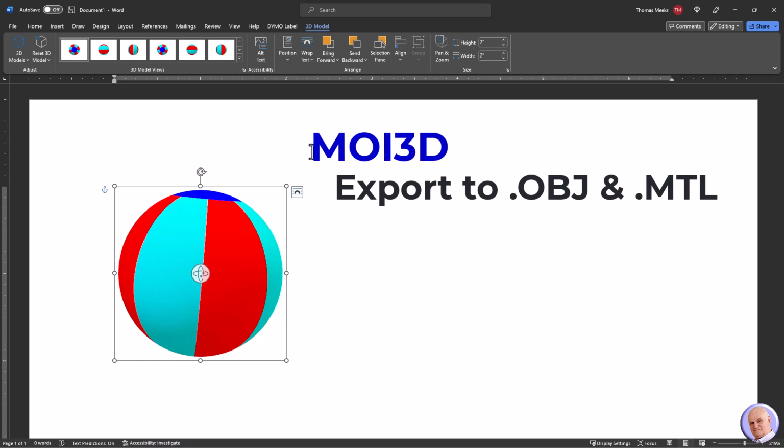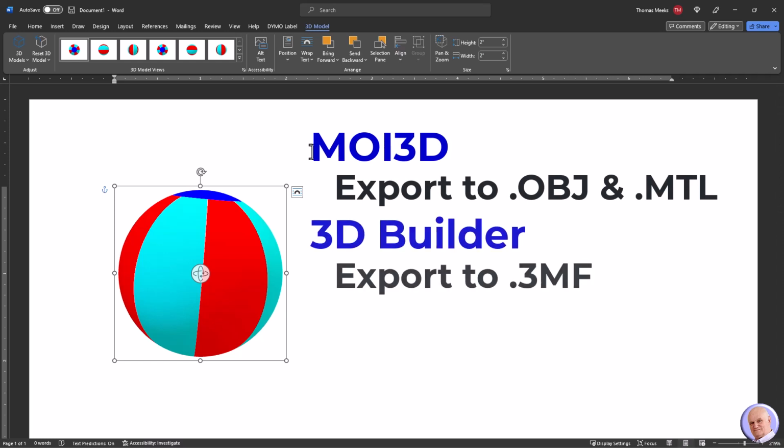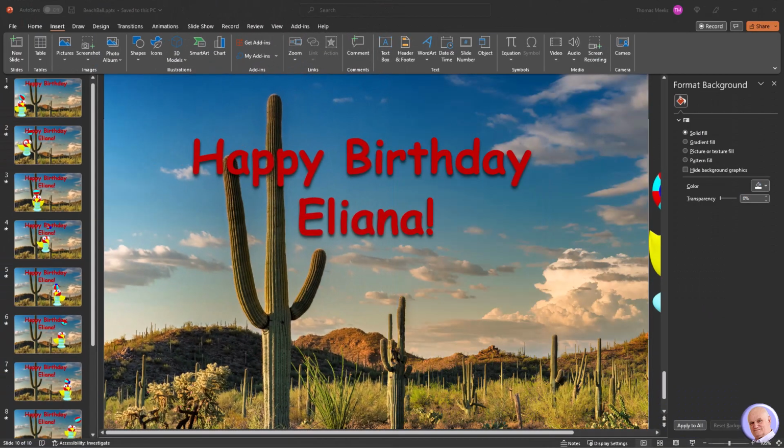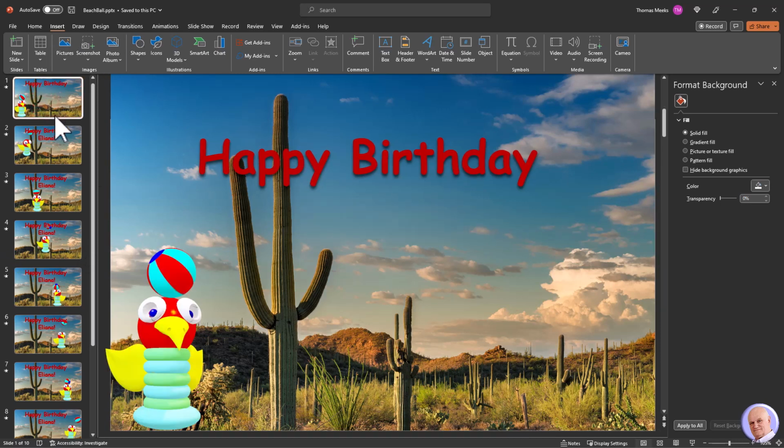We began with Moment of Inspiration and went through a free program called 3D Builder to create a 3MF file. Now we have a 3D file we can animate in Word and any Microsoft Office application. We are now in PowerPoint. We select the first slide. As you can see, we were able to bring our beach ball into PowerPoint, starting with this slide.